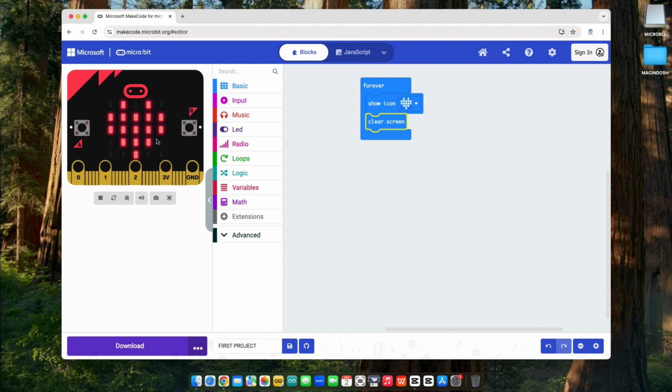We need a pause. Grab the pause 100 millisecond block. Drag one after the heart and one after the clear screen. Let's change them both to 500 milliseconds, or half a second. Perfect. The simulator shows the heart flashing at a nice steady pace.